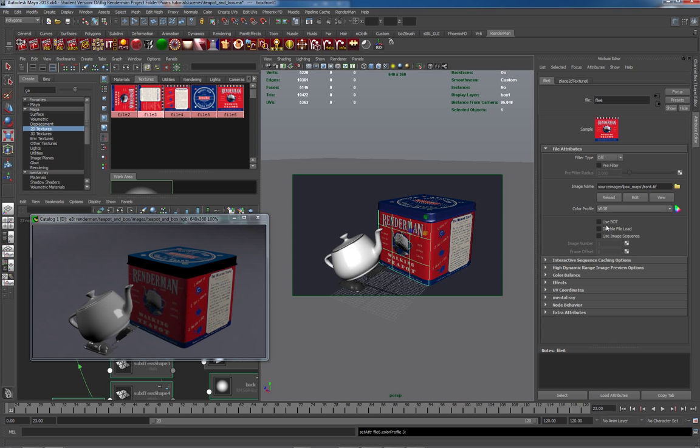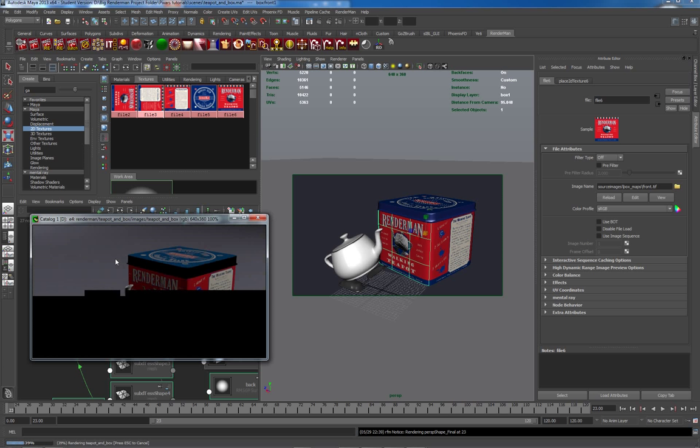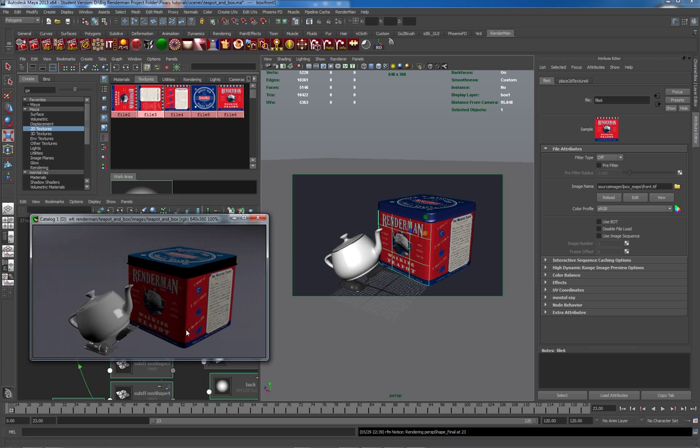Now, there are some tutorials on the Renderman site, which you can have a look at, about linear workflows. I'll point them out to you in a little bit, which will explain why this works. Now, let's have a look at the difference in the rendering here. Much nicer. We can see we're actually getting a really, really nice, richer color to this.